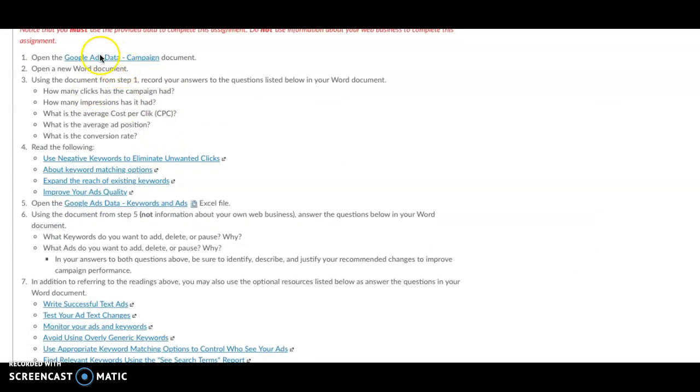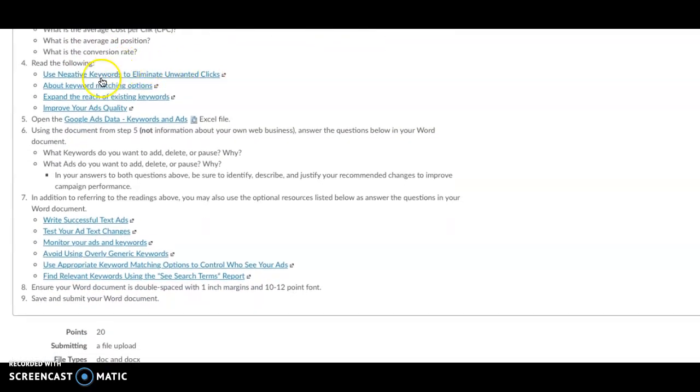So using the document from here, you want to record your answers to these questions. How many clicks does the campaign have? How many impressions? Average cost per click, etc., etc. So you go through all of those. Then you want to read the following, and that's how to improve the quality of your ads, specifically how to improve your keywords. And what this does is it gets you into an exercise that you'll do for Project 4.